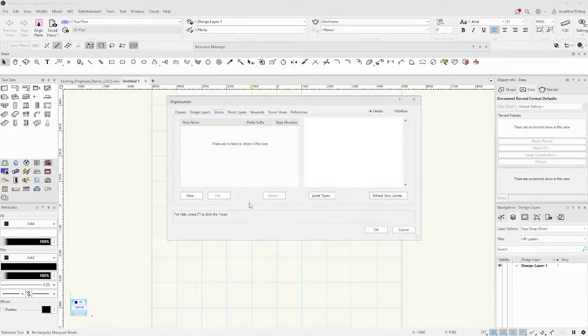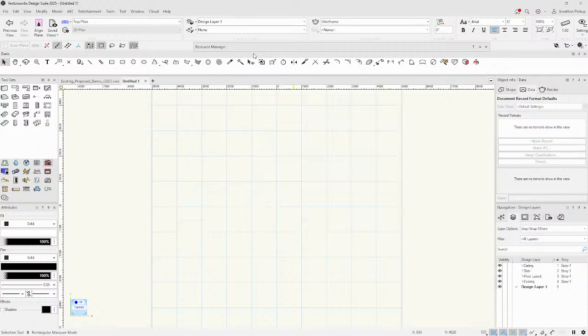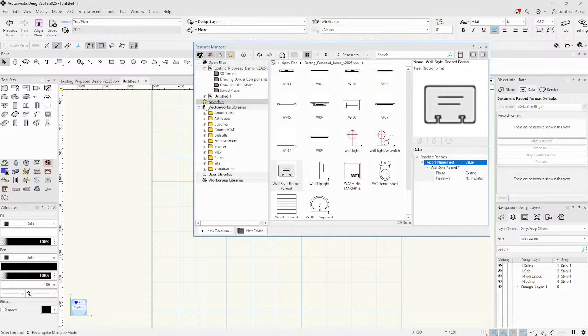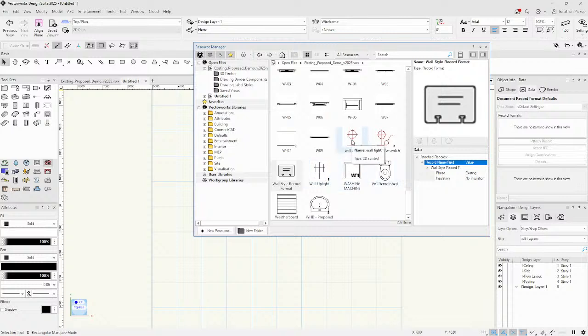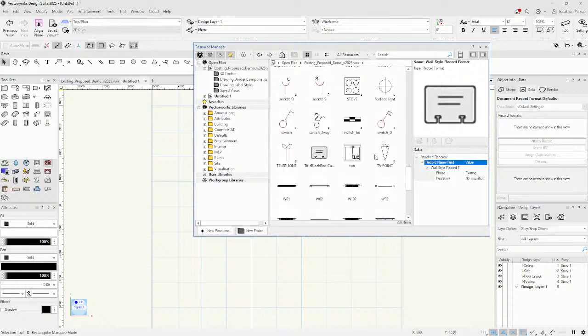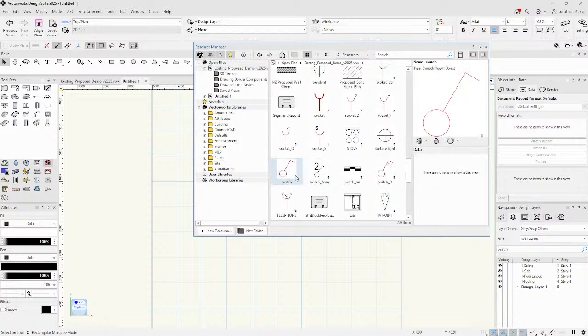So that's the idea. I've got a light switch. So let's go ahead and let's create a story. Story 1. It's got the light switch. It's got everything there. Click OK and OK again. Now in my resource manager, I don't have any favorites. I haven't got my lights. Have I got my light switch? Oh, wait a minute. I might have. Let's have a look. I've got a wall light with switch. I've got sockets. There's a switch.